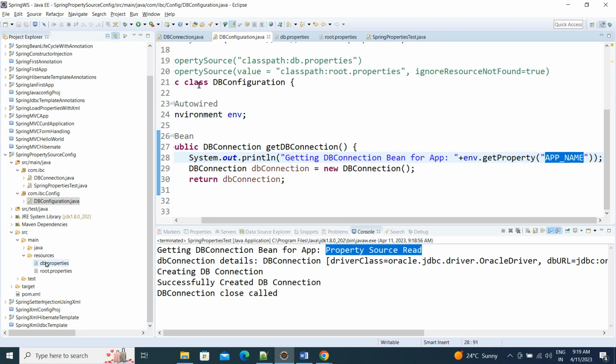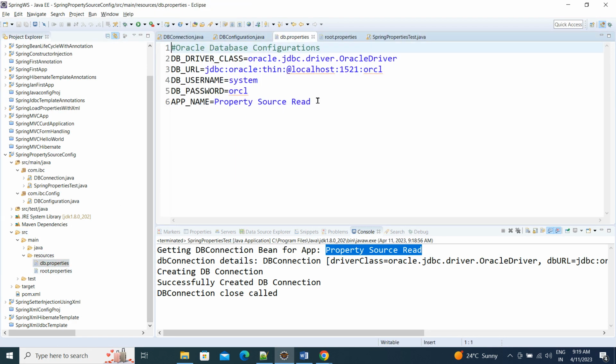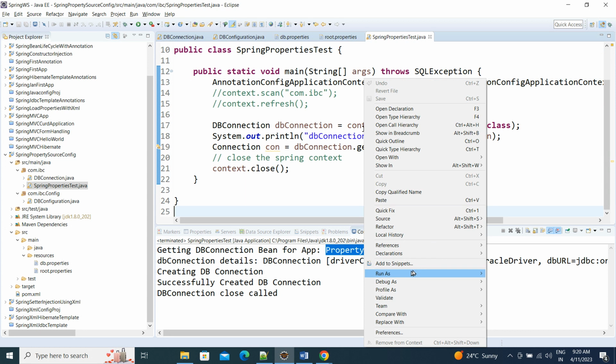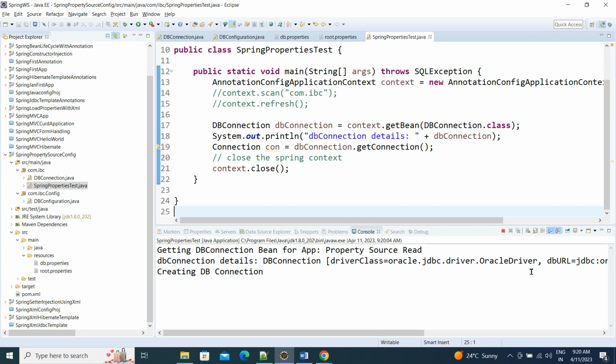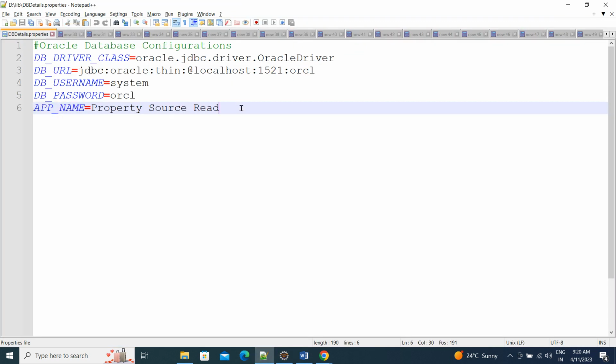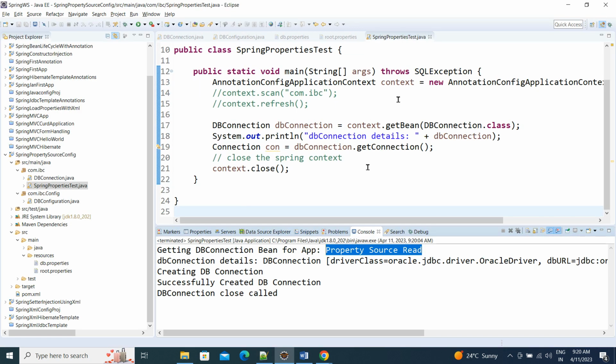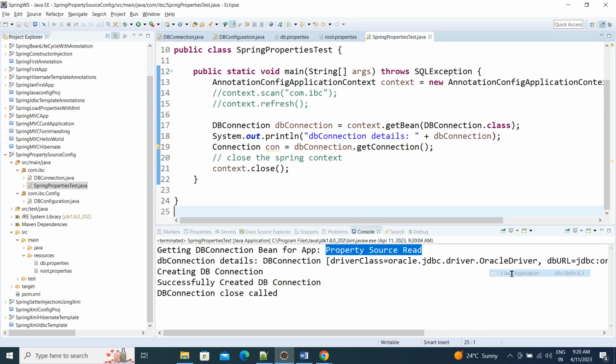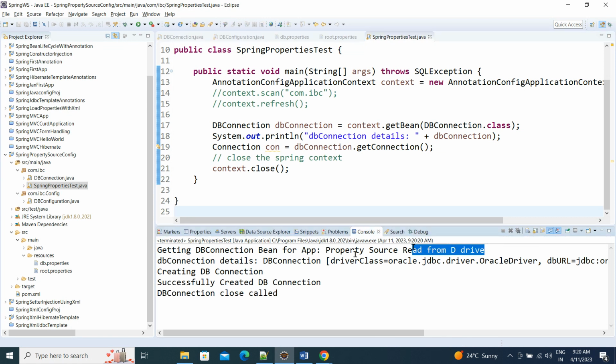Let's say, do you have that property source value in the project? Let's run it again and see from where it will load. See, still it is showing the property file, or else let's rename it from D drive. Okay, let's run it. See, it is a property source reading from D drive, and it is injecting all the Oracle values: driver class, URL, username, and password. All is coming from the D drive file.